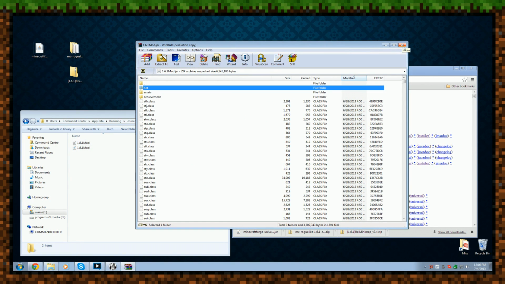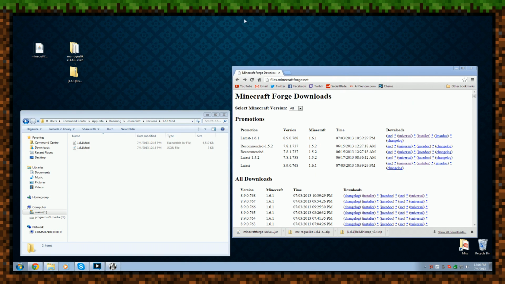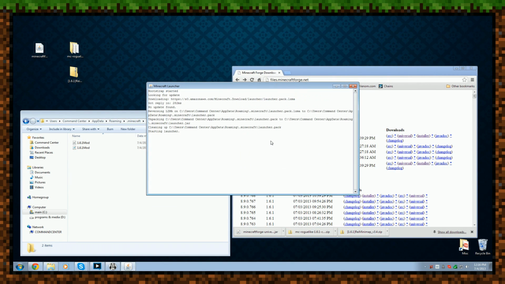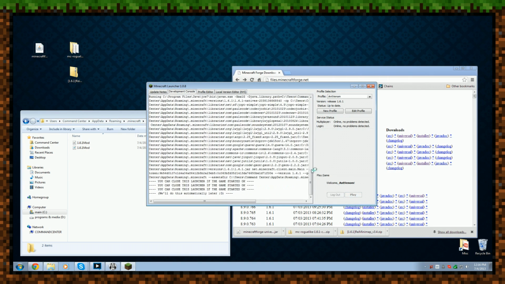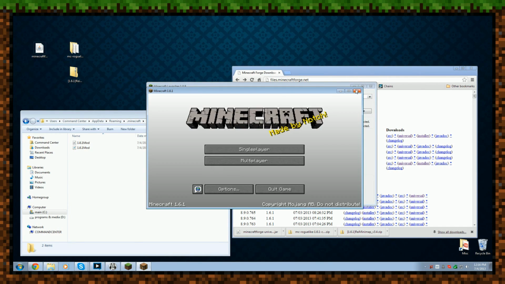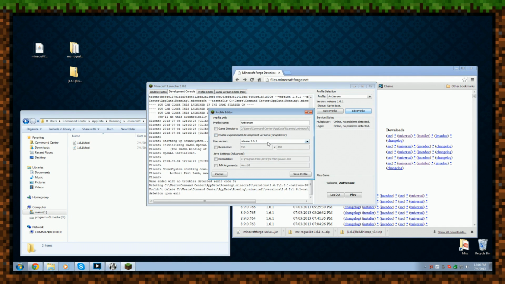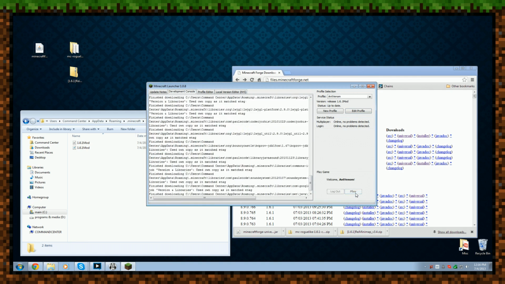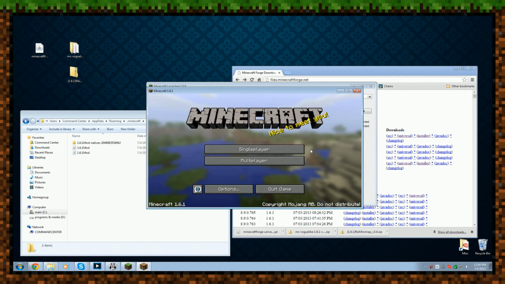So let's go ahead and exit out of WinRAR here. Let's go back into Minecraft and let's just see here. So hit play. Oh no, wow. I failed on my own process there. Let's go ahead and get to edit and then change the version to release 1.6.1. Don't forget to do that, because otherwise you're just starting up vanilla. So anyways, let's do this here.